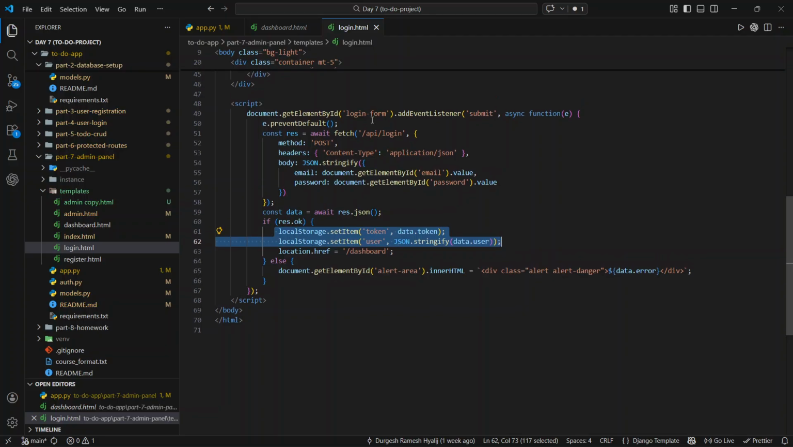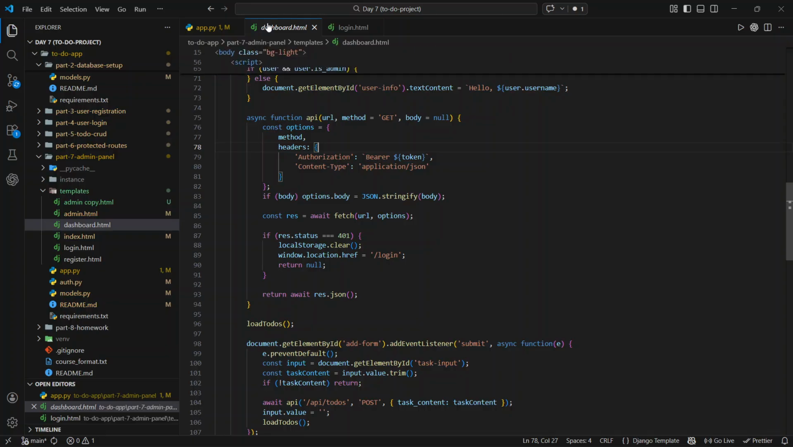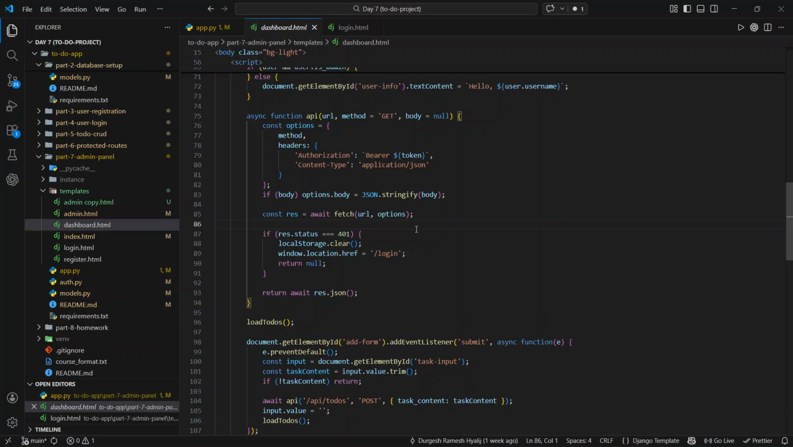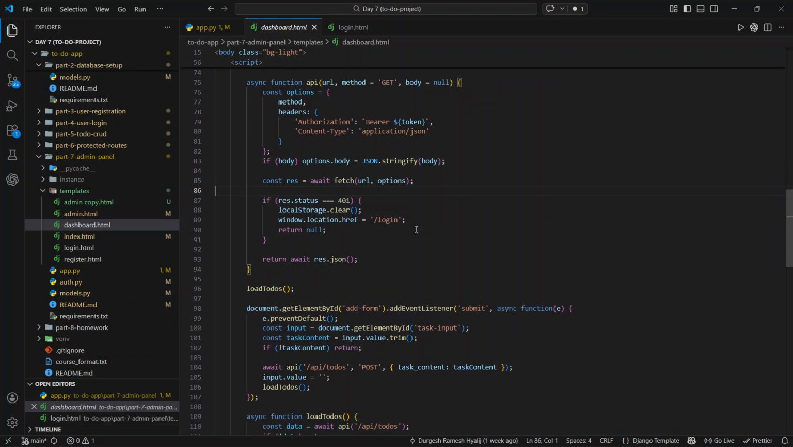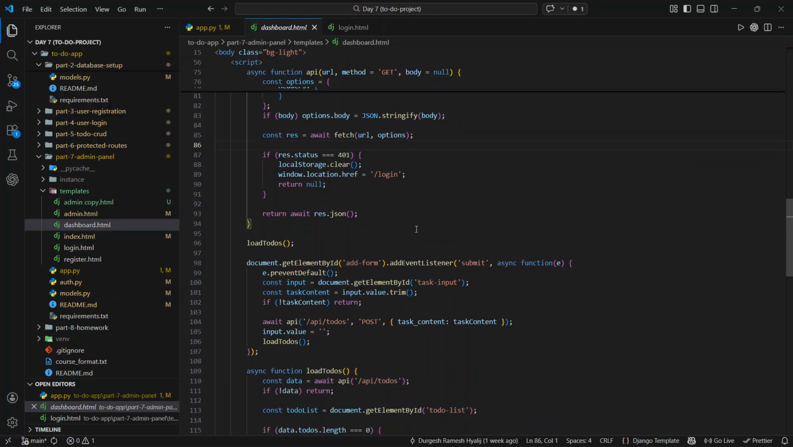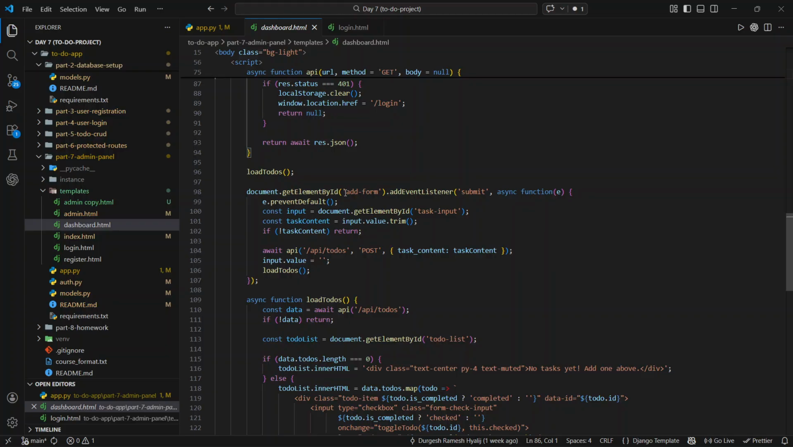This we are storing in the header. We are sending only one, but in the protected route we are sending two things: authorization with bearer and token, and content type. So if there is a body, then we are stringifying this whole body, and this whole response we are getting through this URL with options. If the response status is not good, like 401, that is unauthorized, then we are going directly to /login.